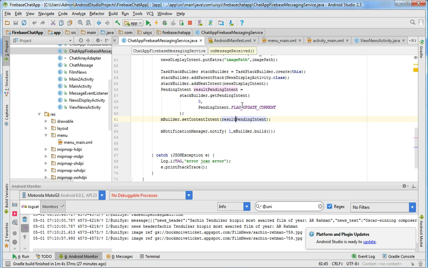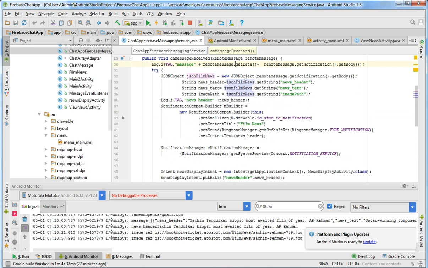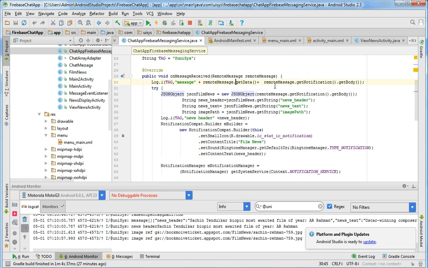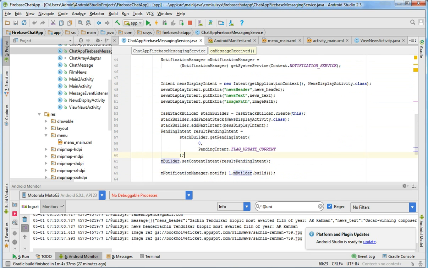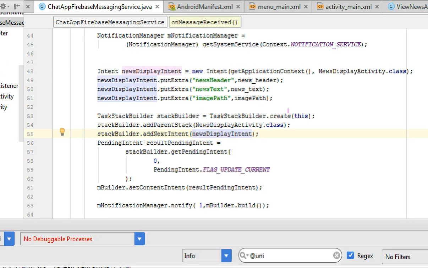When you publish the message, it triggers the cloud function. That cloud function sends the message to the app. When I receive this message on message received, I build a notification and code the pending intent to display the news display activity when the notification is clicked. And how to develop an app to publish the film news from the Android app, I have explained here.